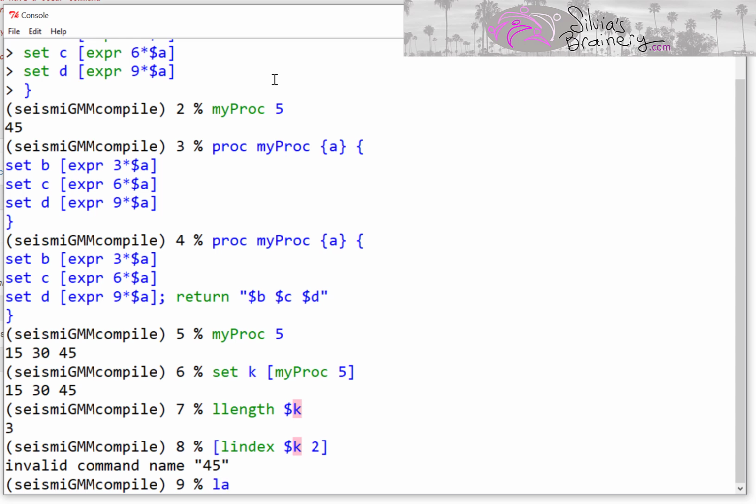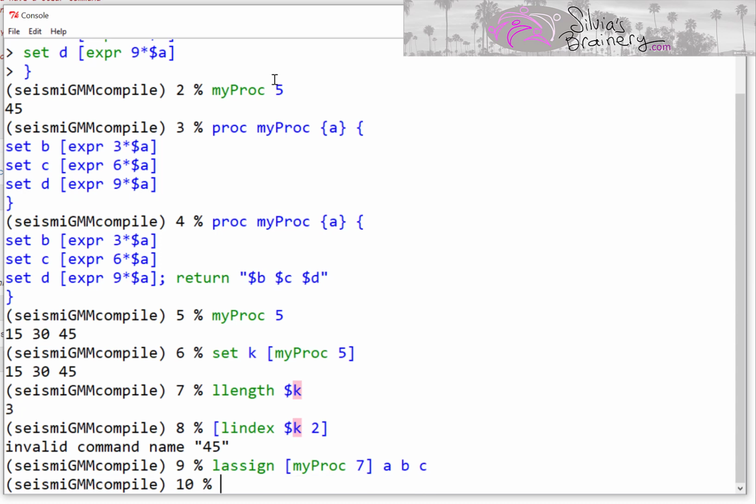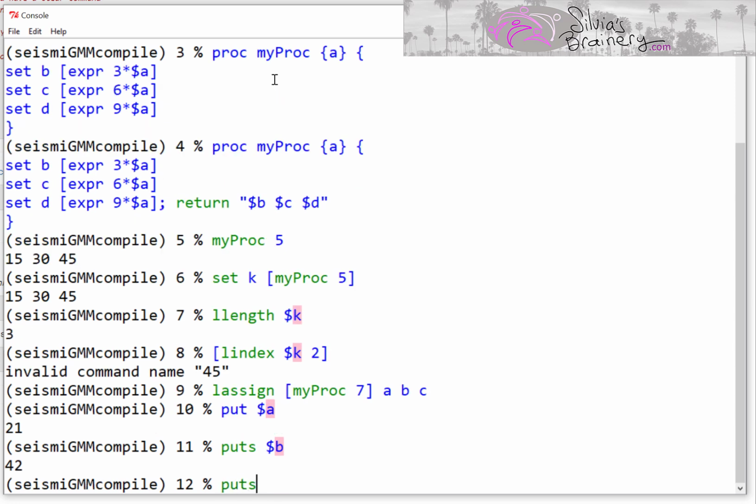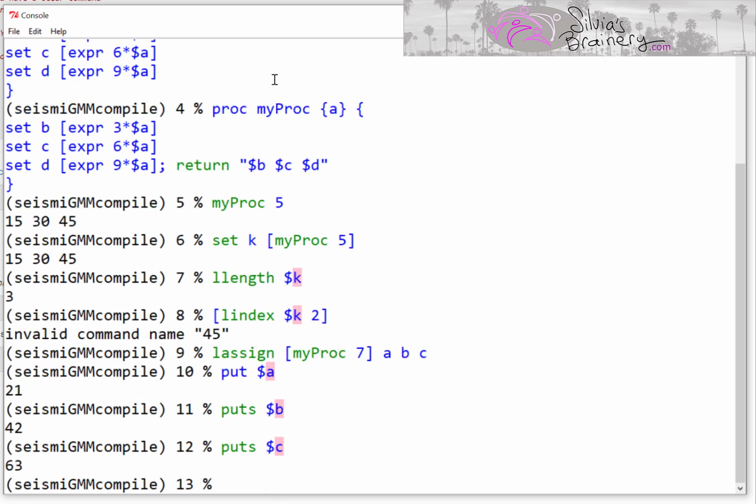So now I could do lassign, and then I'm going to say [myproc 5], or let's say 7, just to make it more interesting. And then I'm going to say A, B, and C. So it's going to assign A, B, and C the values in that list. Great, I didn't get an error. So now if I say puts $A, I get 21, because 7 times 3 is 21. Puts $B, puts $C. So this is the way that you would do it. It's a tiny little extra step, but it gives you a little bit more flexibility because you could do it both ways.